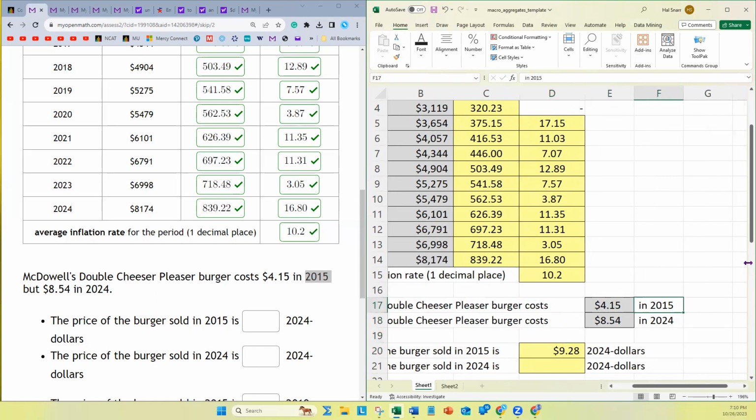So if I have a time machine and I have my car loaded with 2024 dollars, and I go back in time to the year 2015, I use my 2024 dollars to buy this particular cheeseburger from McDowell's in the year 2015. It's going to take $9.28 to purchase it, right? Because again, when we make this comparison, we're not accounting for that inflation, right? When we account for that inflation, $4.15 is actually $9.28 in 2024 dollars.